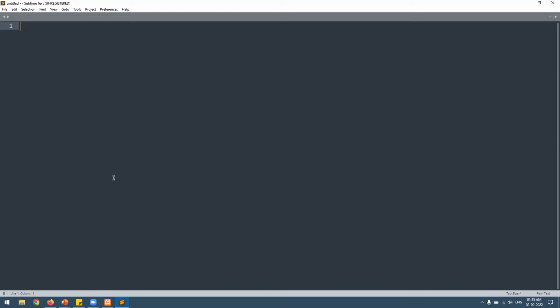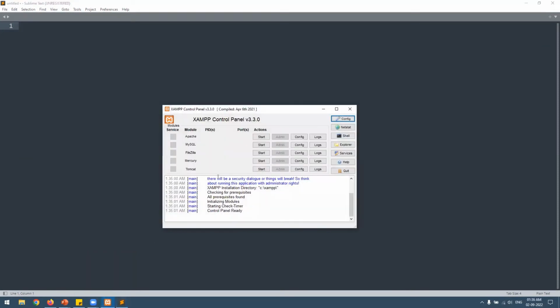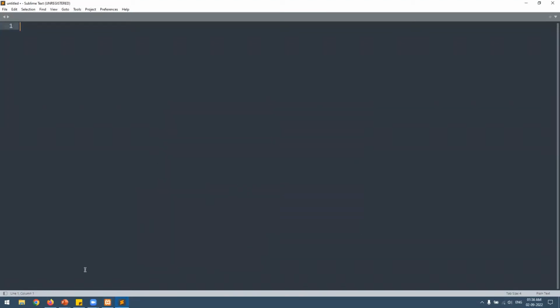Now how do we start? First of all, open the XAMPP panel. We need to start these two services. One is Apache, which is the server, and MySQL, which is the database. So click on start, start. Now our Apache and MySQL both are running. Now we can minimize this one. We don't require this anymore.